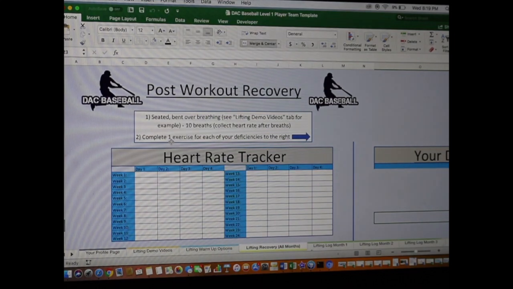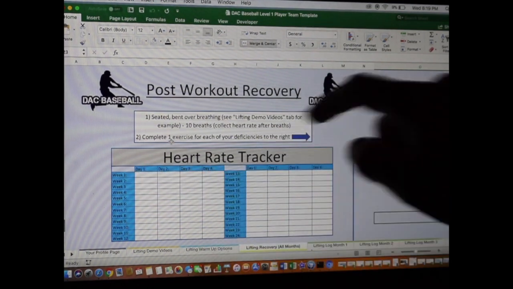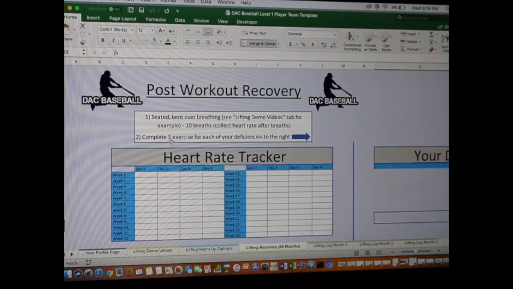But the reason that we do this is essentially in a workout, your guys are going to be in a sympathetic state. We want to get them down into that parasympathetic state as quickly as possible so that they can recover and be ready for their next session. The quicker they can get down to that parasympathetic state and the longer they're able to stay there, the better they're going to recover and again hit that next workout session.